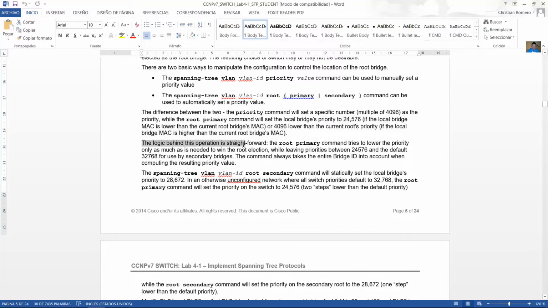The logic behind this operation is straightforward. The root primary command tries to lower the priority only as much as is needed to win the root election, while leaving priorities between 24,576 and the default 32,768 for use by secondary bridges. The command always takes the entire bridge ID into account when computing the resulting priority value.